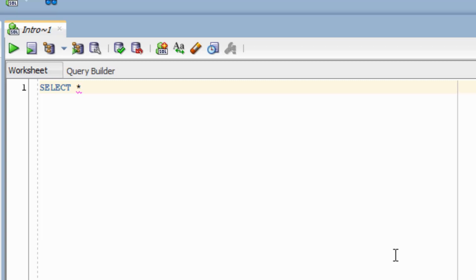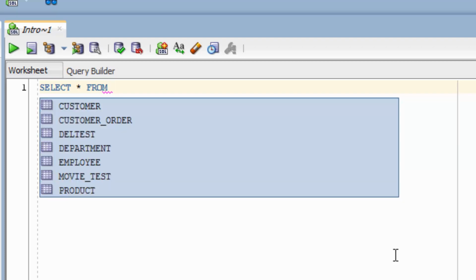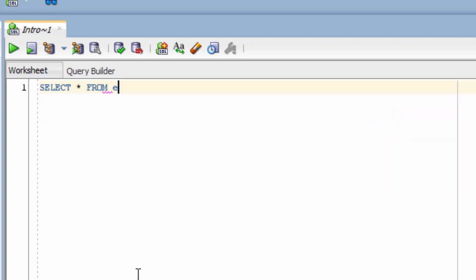Now we put in a space and write the word from, which is another SQL keyword, and then another space. From allows us to specify what table to get the data from. We're going to use the employee table. Now in SQL Developer, it may pop up with this list here. SQL Developer has worked out you've typed in the word from and you might be looking for a table, and this list contains all of your tables. For now, we're going to enter in the name of the table manually. So type in the word employee.